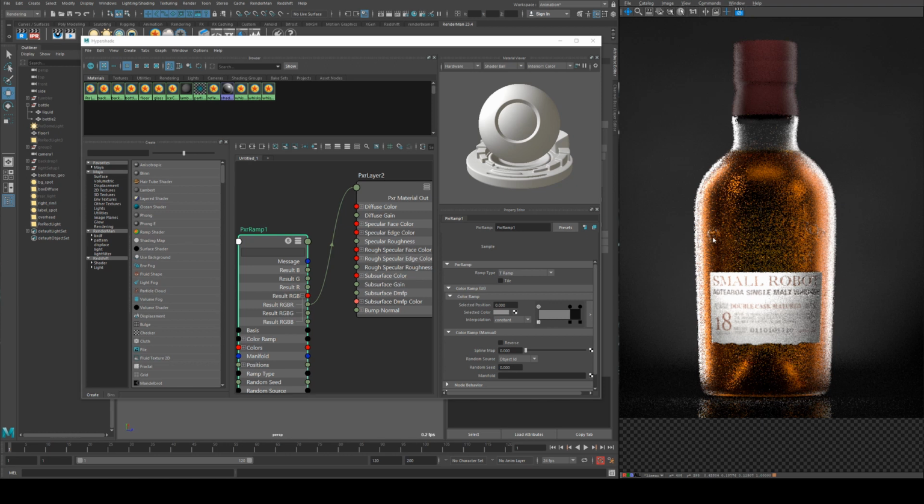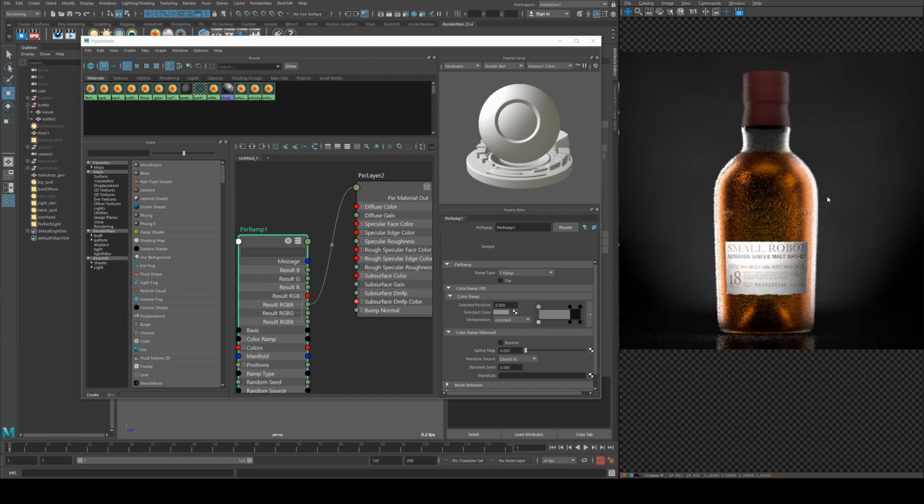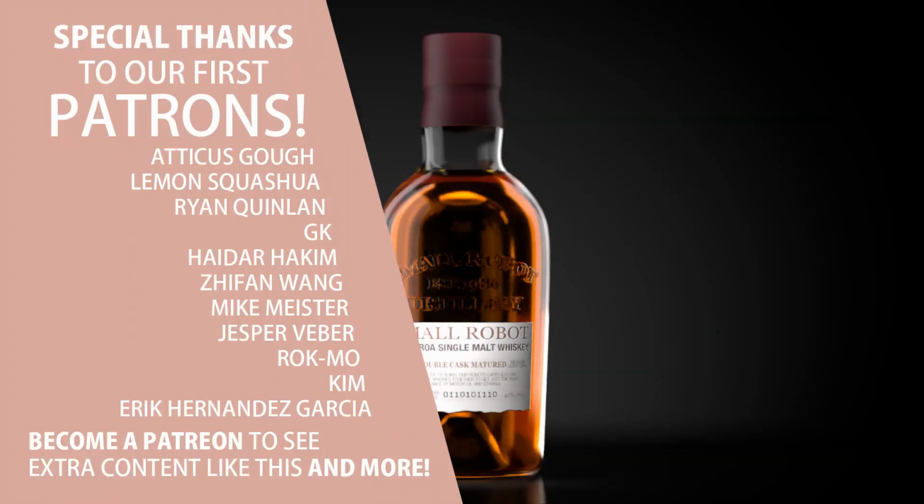Something else we could do is, there's a little bump map here with the logo of the brand, the Small Robot Whiskey. We could actually keep that as being non-rough, so it would stand out a little bit better from the liquid. But you get the idea of what we're going for here, and that's something you can do on your own time. But yeah, that is my very brief overview on how you would use a studio setup to light a product.